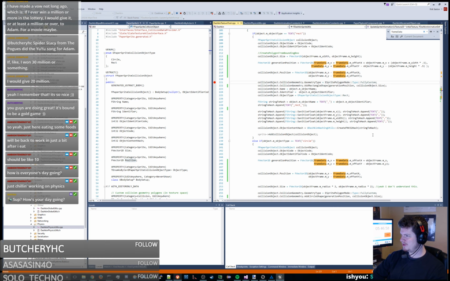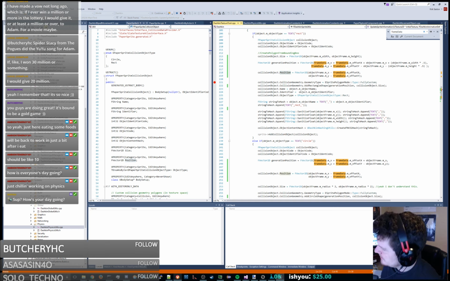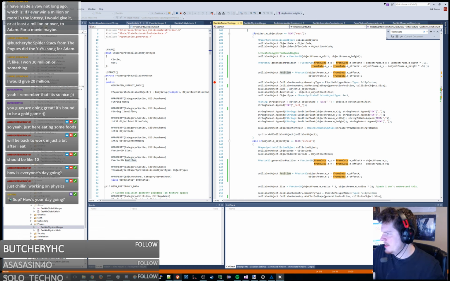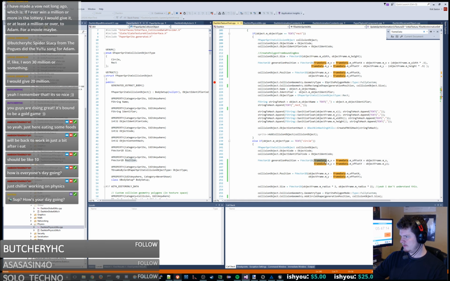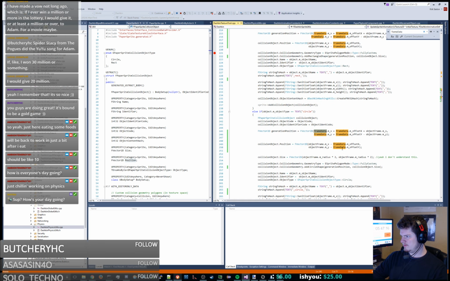Well, if the pivot changed, but we'd have to do a little bit more. We'd actually want to check the position here and see if that had changed as opposed to the object frame X, because the object frame X could be the same theoretically if the pivot changed and the collision data X changed as well.